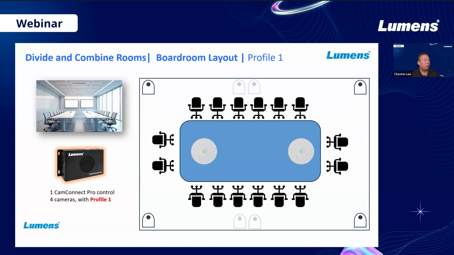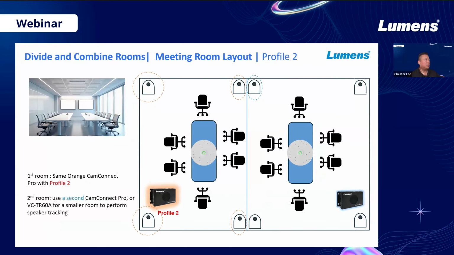So in this diagram in profile 1, we've got the 4 cameras set up in each individual corner of the room for the speaker tracking solution. Now, perhaps in the large room, you can cut that room down to a smaller room, and you've got this divided up into 2 rooms. The CamConnect itself, as I noted, can support up to 8 profiles. With the profile settings, you can have it set up for this room and these 4 cameras, or set up for profile 3 for this room and these 4 cameras.